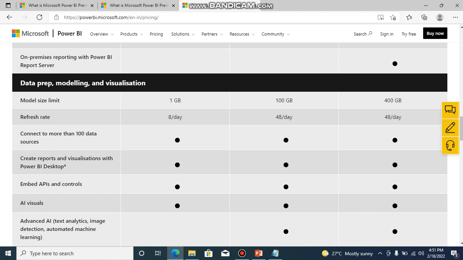In the sense of 100 GB, your desktop file must be within 10 GB, and once you publish that to the service, you can do scheduled refresh and it supports 100 GB. You can do 48 times in a day, and then 400 GB at capacity level. That is Premium per user level, and this is Premium per capacity level. It also has 400 GB storage support, and you can schedule 48 times in a day.